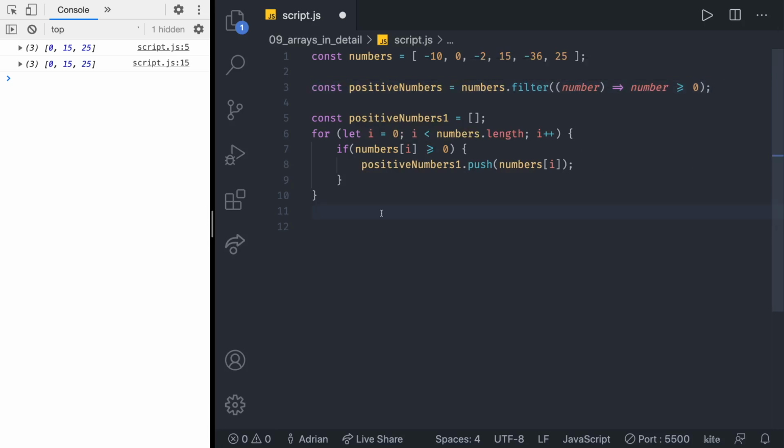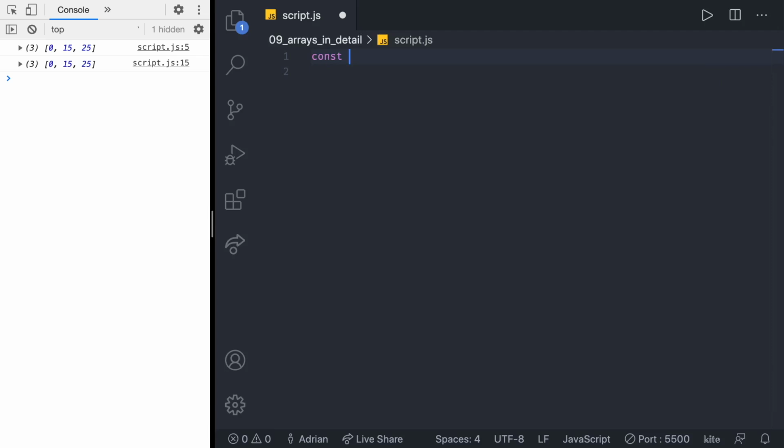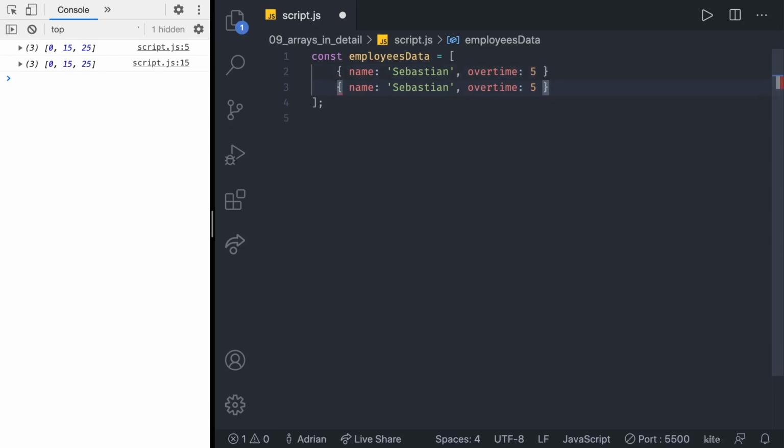Now allow me to provide you with a more real-life example of the filter method. We're going to get rid of this code, and then in here I'm going to create a new variable. That variable is going to be called employeesData, and it is going to be equal to an array. Inside of that array we're going to have multiple objects, so I'm going to span it across multiple lines, and our first object is going to have a name of, let's do Sebastian. Great. And also Sebastian is going to have an overtime of 5 hours. Then let's create a new one.